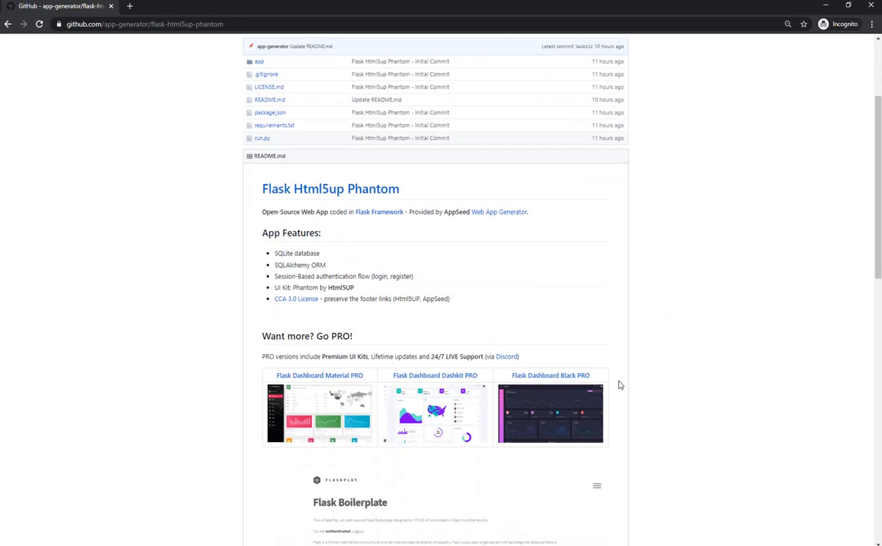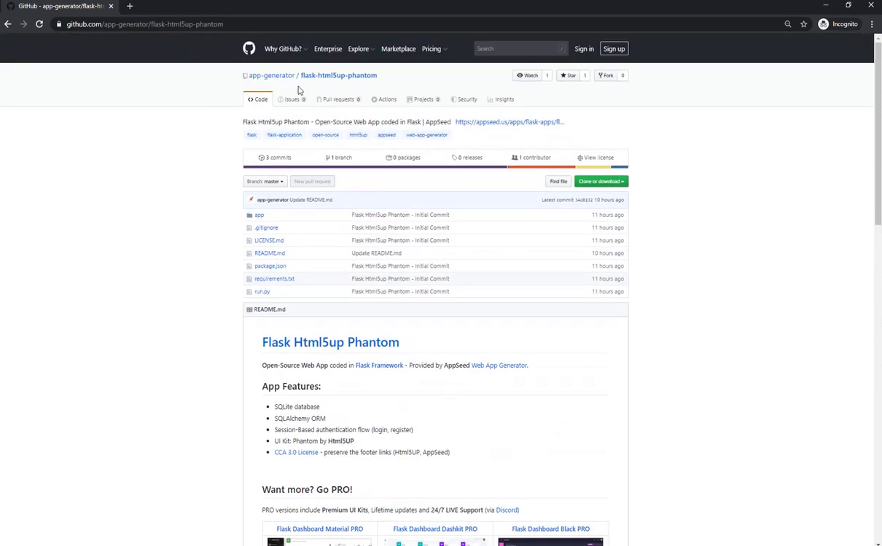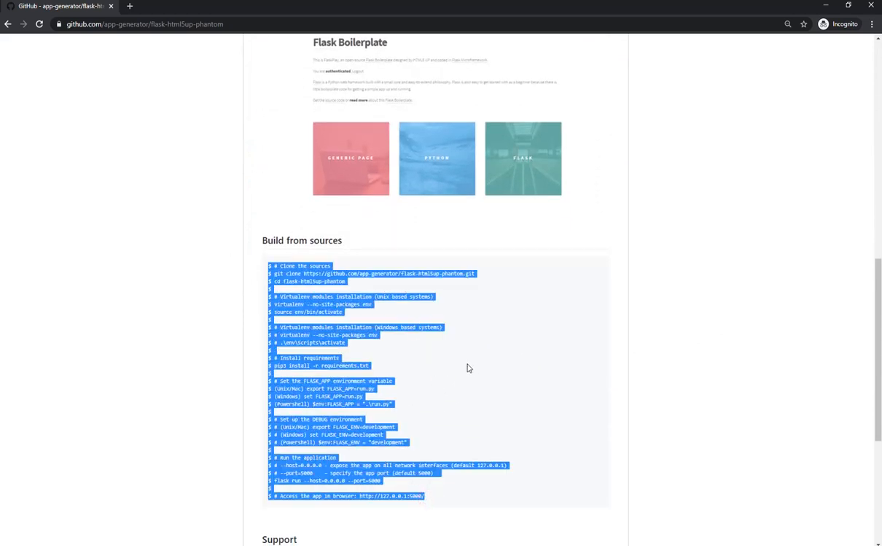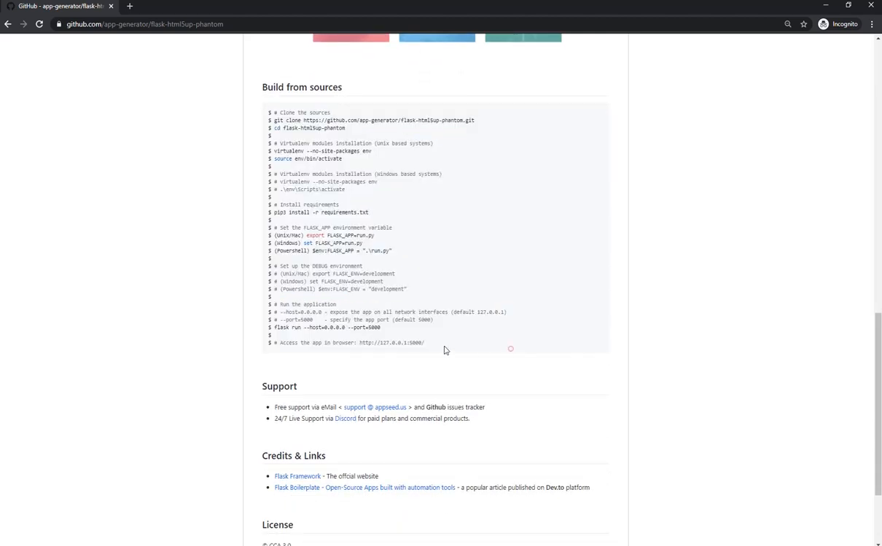If you want to build the app, just access the GitHub public repository. I will put the link into the video description, and just follow these steps. I will type into the terminal for you all the commands to explain what happened, and we should see the application up and running in our environment.